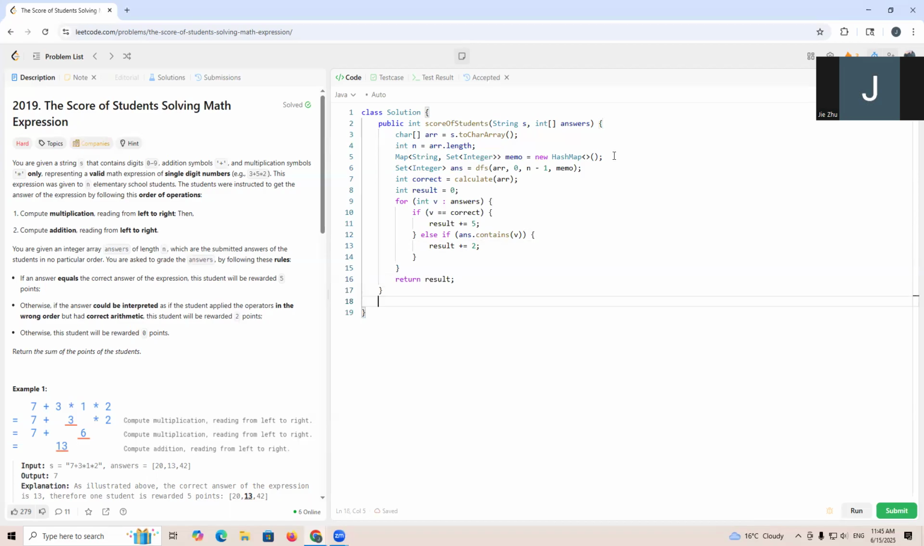So the first thing I want to write is the multiple ways to add parentheses. So we write the DFS. So we are going to have a private set of integer in DFS, array, right? And int start, int end. And I'm going to use a map of string and set of integer.